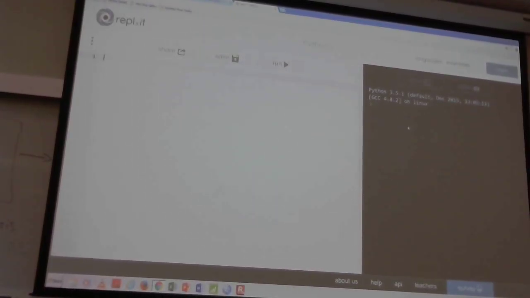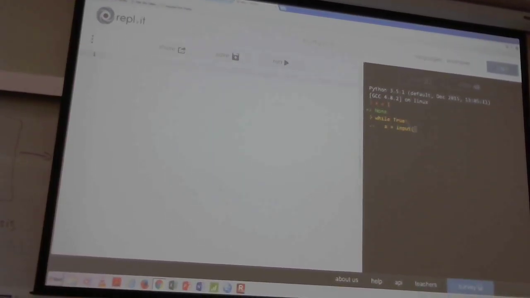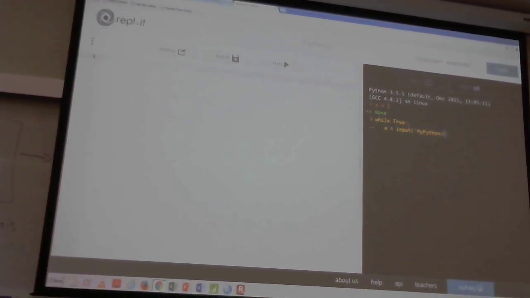All right, so now let's put that x equals 1 back into our scope. While True, a equals input my Python, like so, eval a.